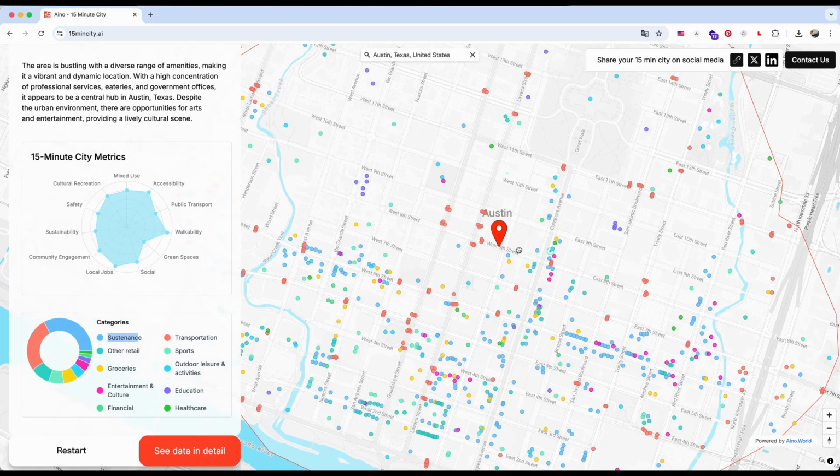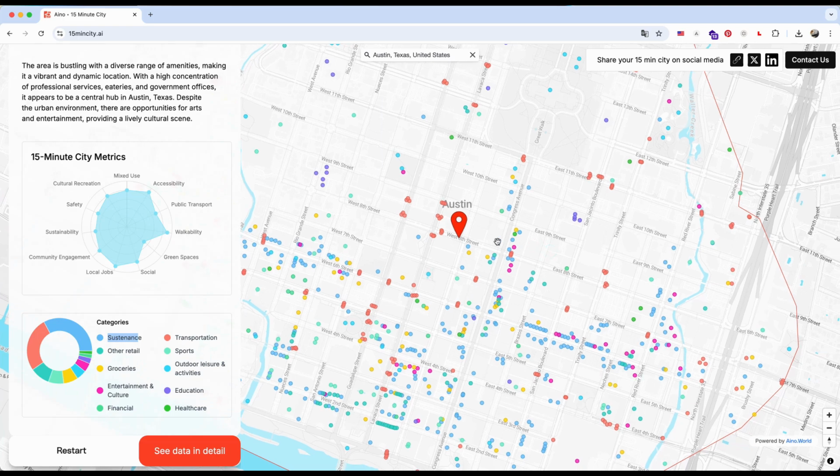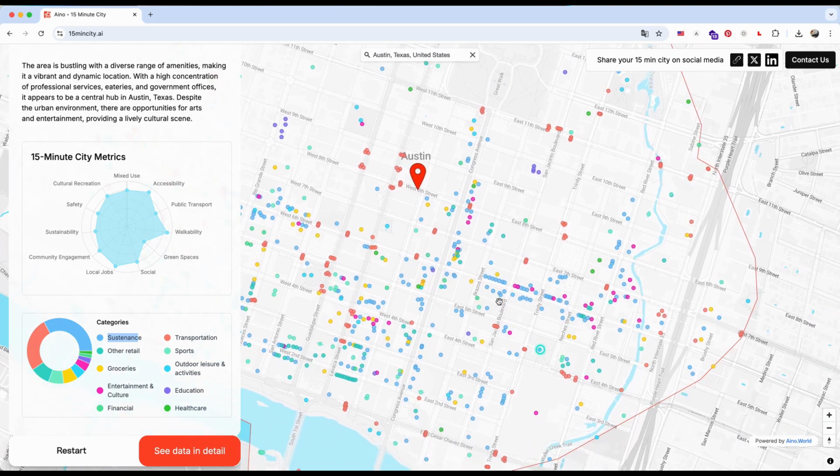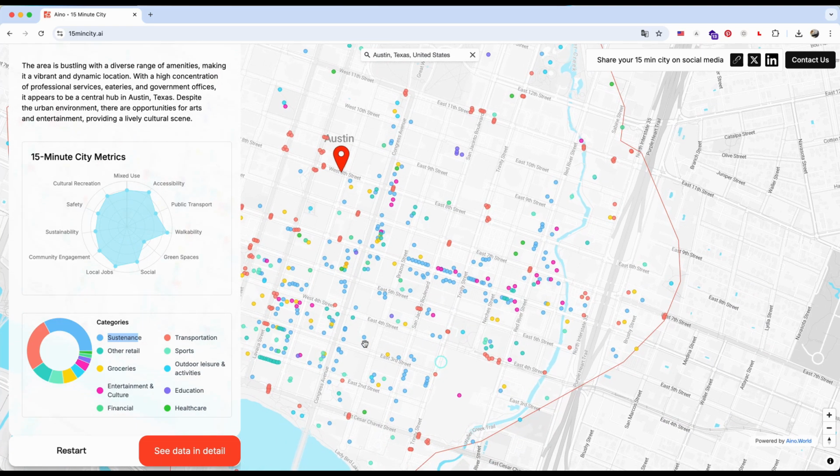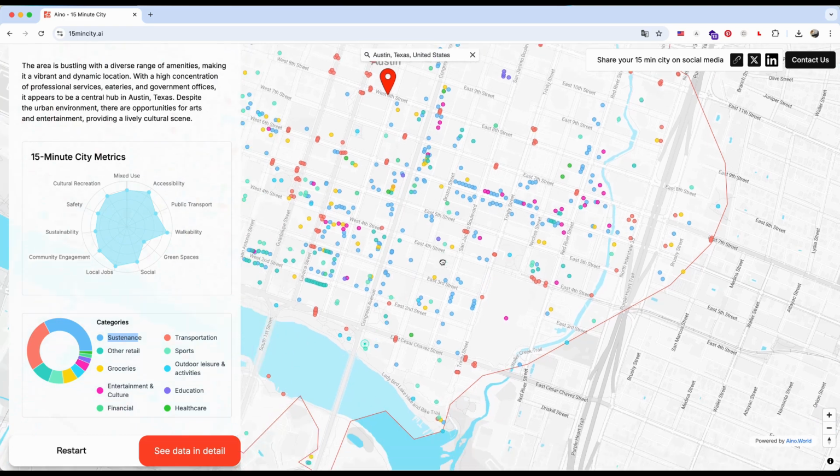As we look at the map, you'll notice a bunch of colorful dots, each one representing a different type of place people use every day. These aren't just random points. AI sorts them into categories that help us understand how walkable and livable a neighborhood really is.